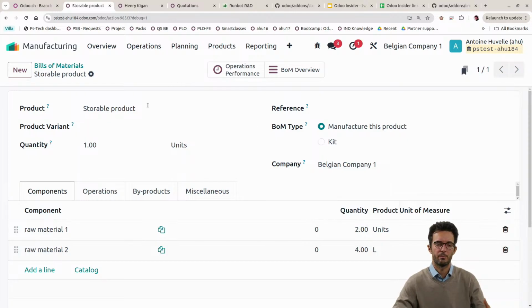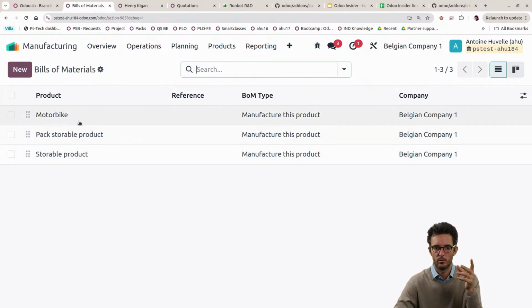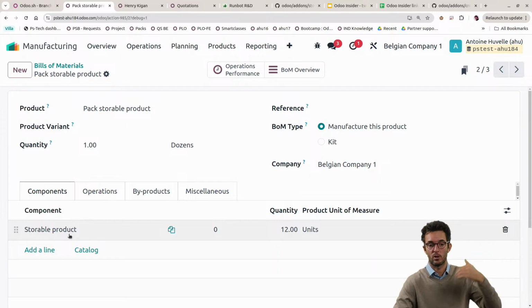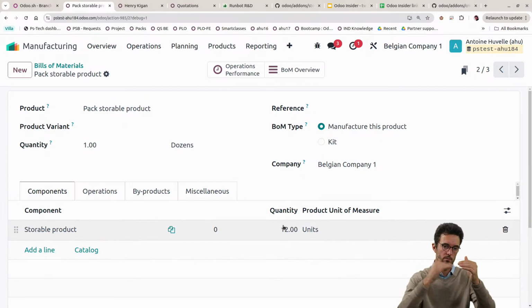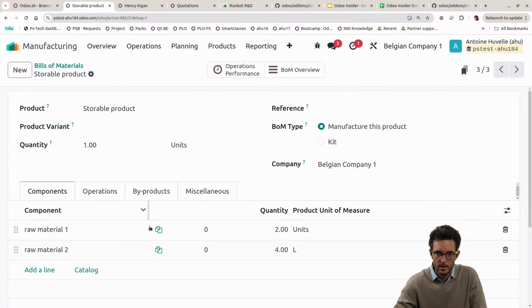All right, and let's imagine that we need a bit more liters. Good. So you can have that nested thing with your storable product that takes a bit of quantity of the first material, a bit of quantity of the second one, and then from there, if you want to create your pack, of course, you need further storable products, and this will trigger the second level of bill of material that you would have here.